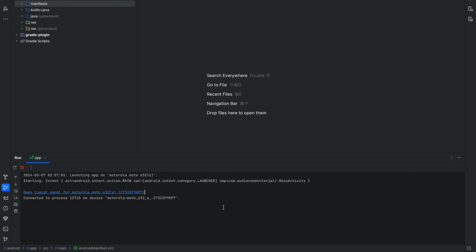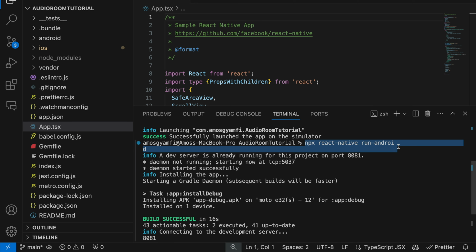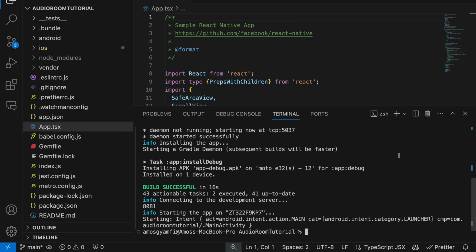Another alternative to run the app on Android is to run it from VS Code. So we can use a similar command like we used for iOS. You can see over here, I ran the command npm react-native run-android to run it on the Android device, and that was successful.